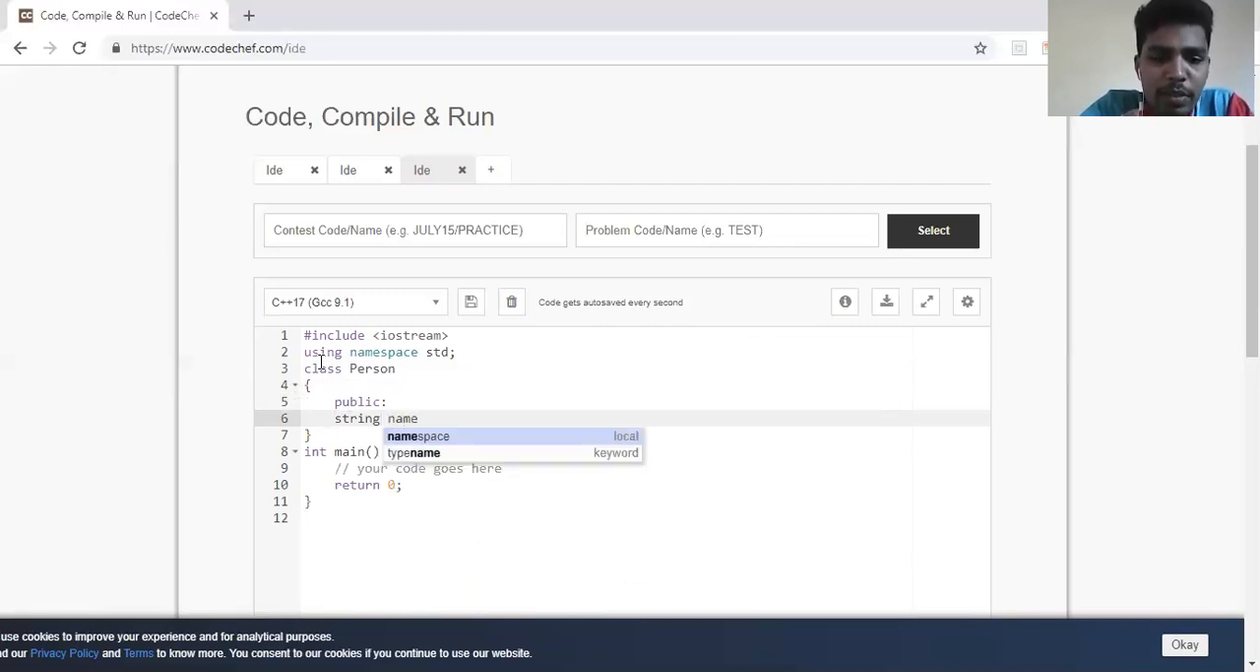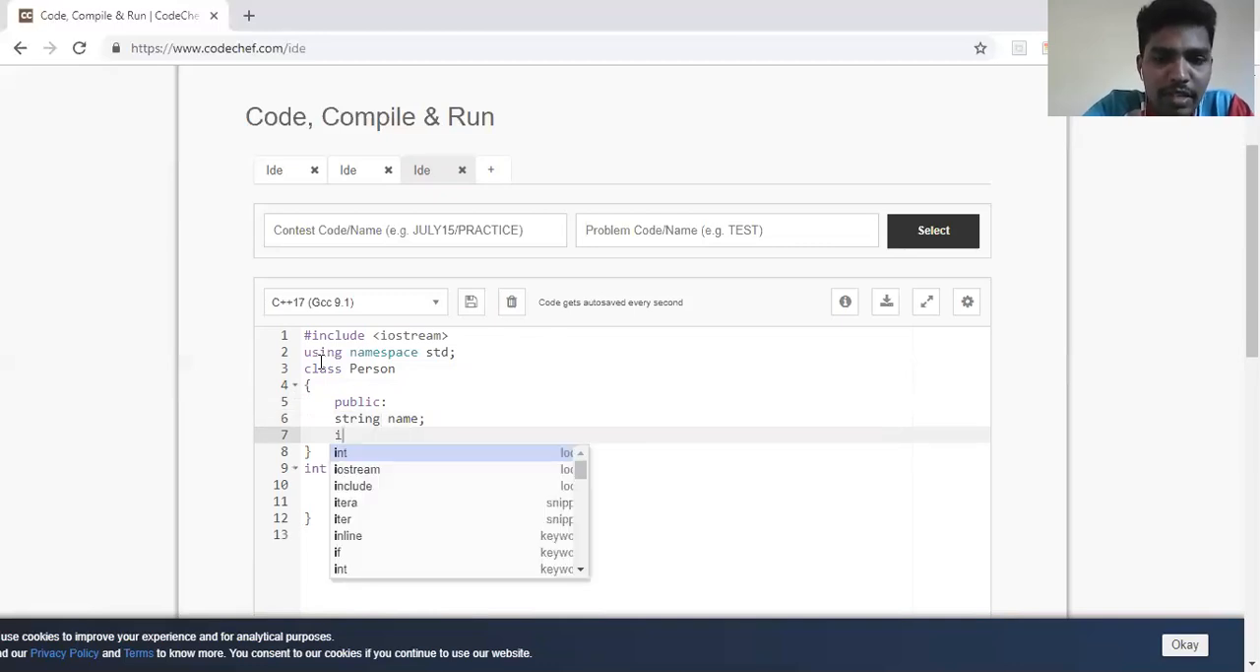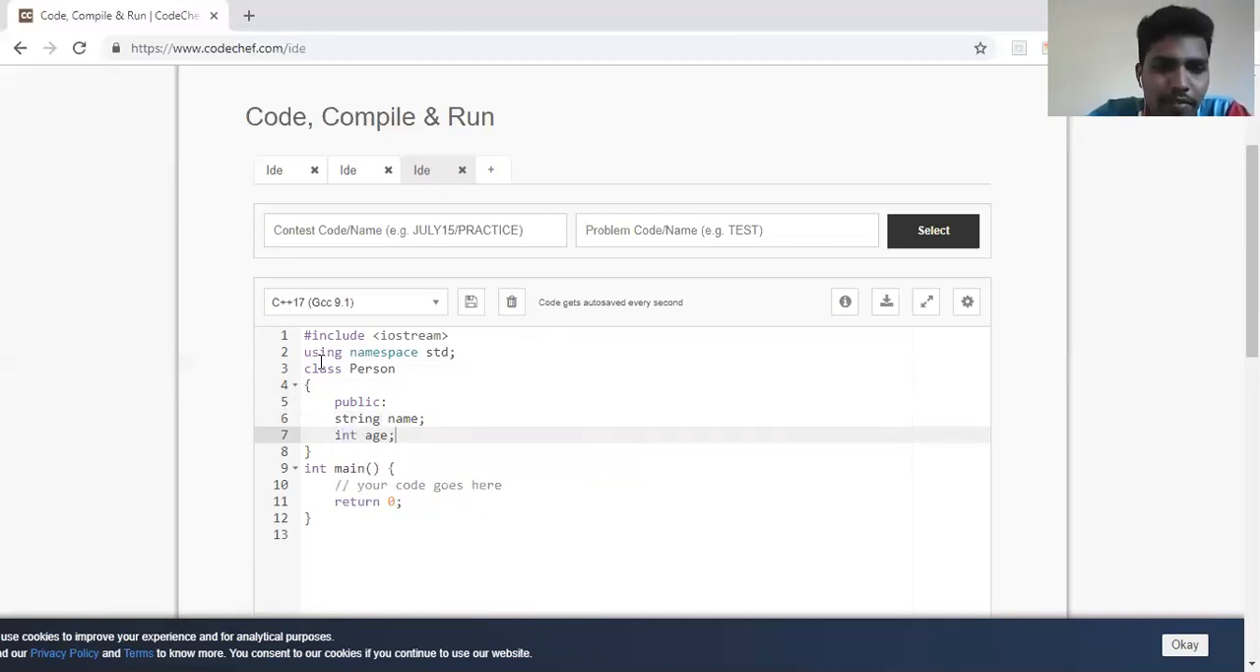And you know that each person has an age. So let me keep it as int age. So I have a class called person, which has a name and an age, two public members. That's it. I'll end the class.